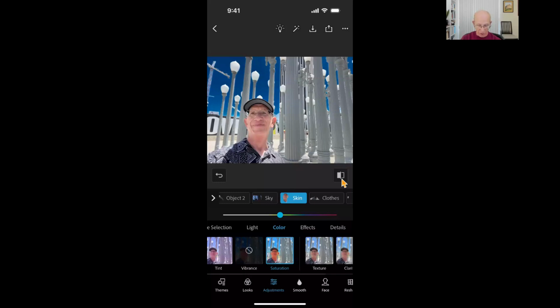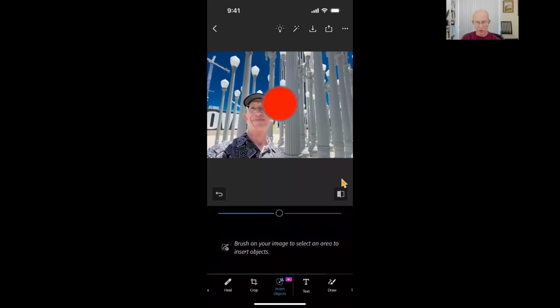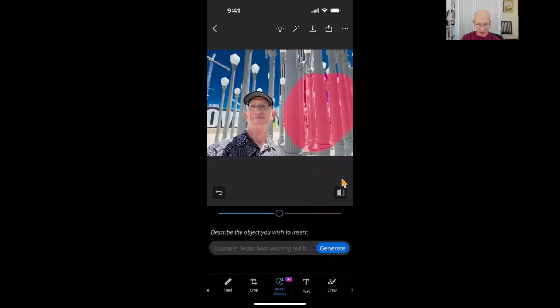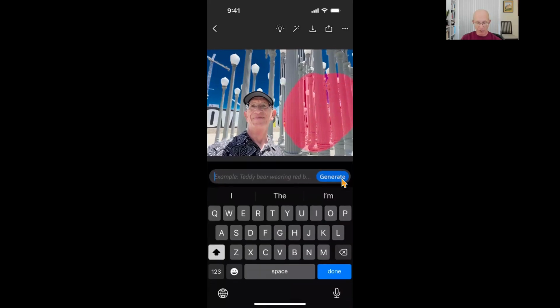Now, one of the things I have to find here again. Here we go. Insert object. I want to give this a little bit of a Halloween effect. So I'm going to insert an object. All I have to do is brush on an area, and I'm going to type in, I tried zombie, it didn't do that, so I'm going to type in skeleton of a person. Okay.